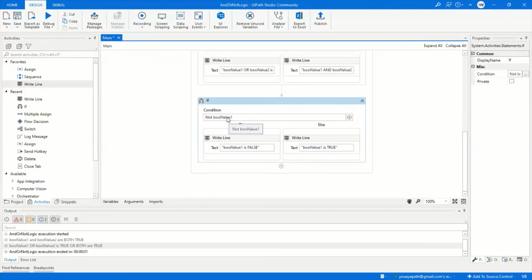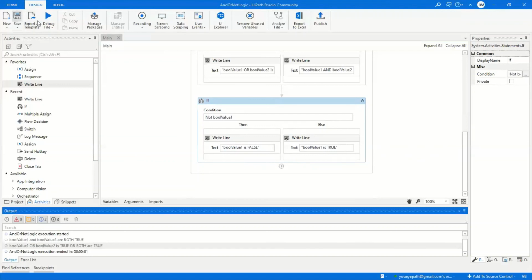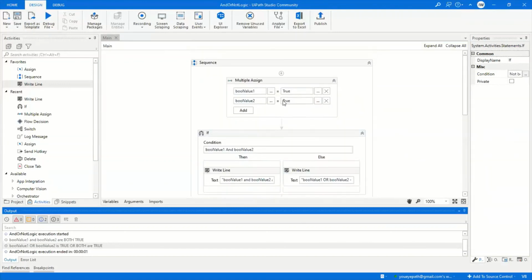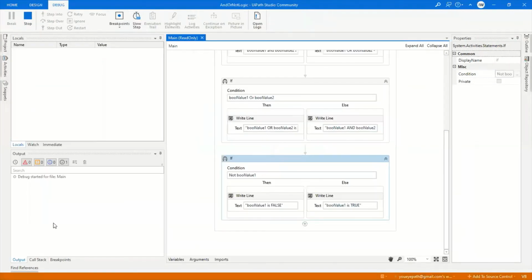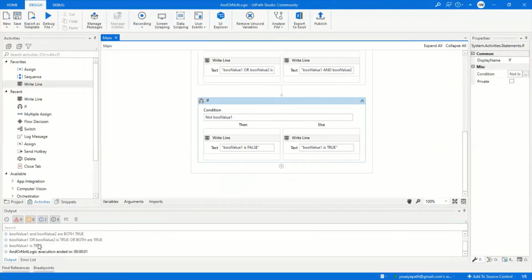So again, if my bool value 1 was false, the not reverses it, it flips the logic, so now false becomes true. So that's where we end up on the true side here. To purely demonstrate this, remember bool value 1 right now has a true value. So if I run this logic, we should see the bool value 1's true, but notice it's sitting on the else side because of that reversed logic. So as I run the automation, you'll see bool value 1 is indeed true, but that's showing up on the else side because of the not.